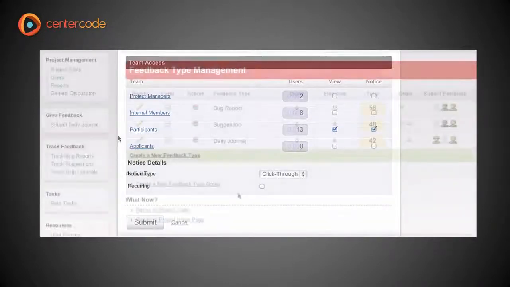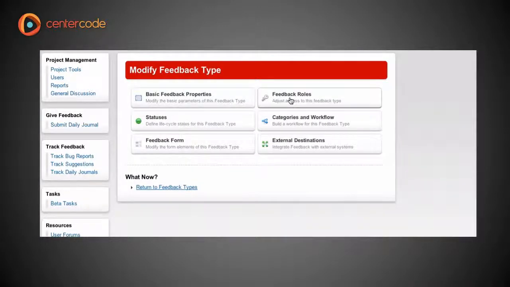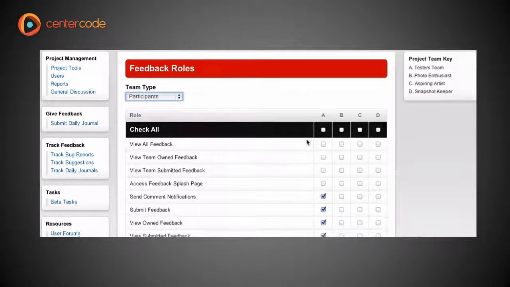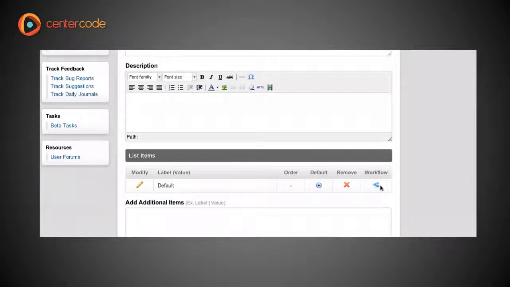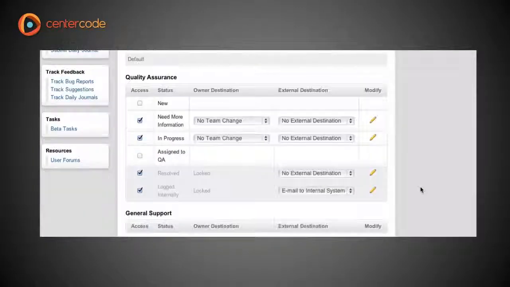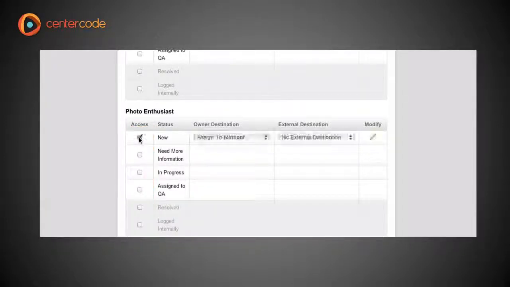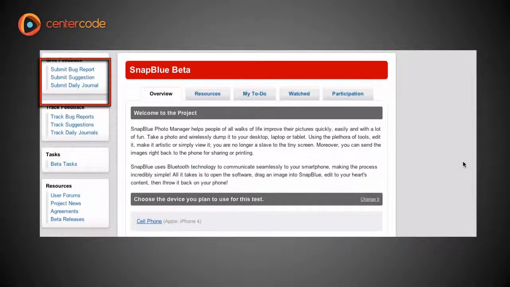Additionally, if the concern is with submitting your feedback, for example, or tracking bug reports or something of that nature, first check the feedback roles and make sure that the roles are turned on for that particular team, and then check the categories and workflow for that feedback type to make sure that the user has access to workflow. If the user has no effect on workflow, then Connect knows not to provide them with a link to submit their feedback because they have no bearing on feedback according to your workflow. Giving them access to the new status, for example, will show that submit link in the left-hand menu.